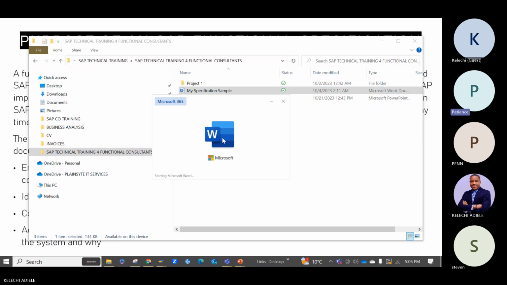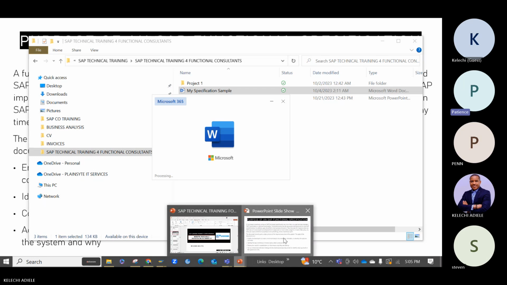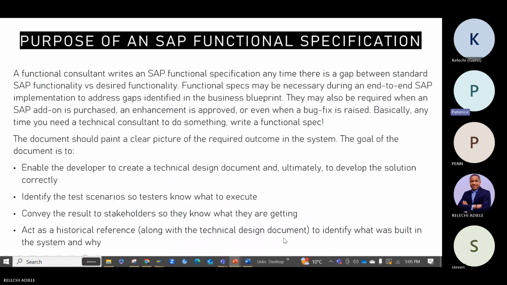Let me just add some things, Kelechi. Yes, please add. The specification sometimes can be very, very difficult, how you fix it and everything. Not sometimes, every time. Exactly. I wrote one on invoice position. That's position on invoice. You write it and you send it to the developer, how they want it and everything.